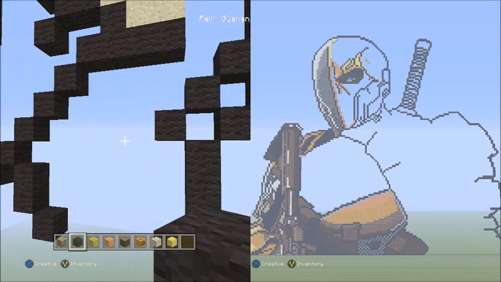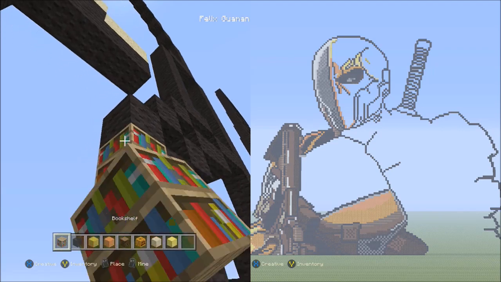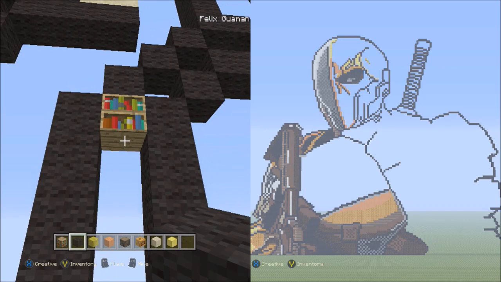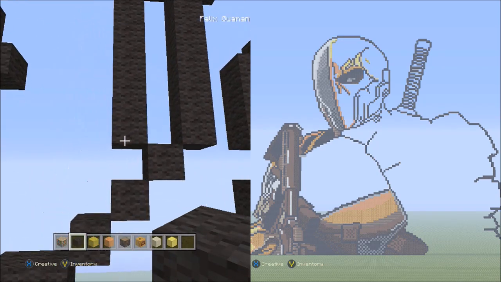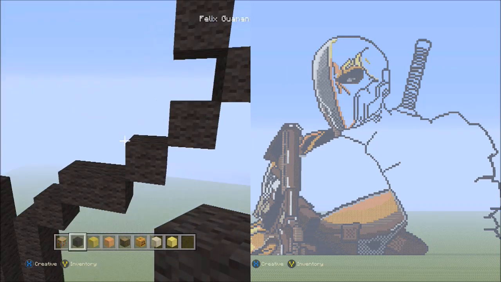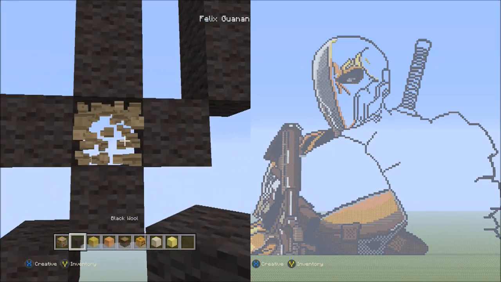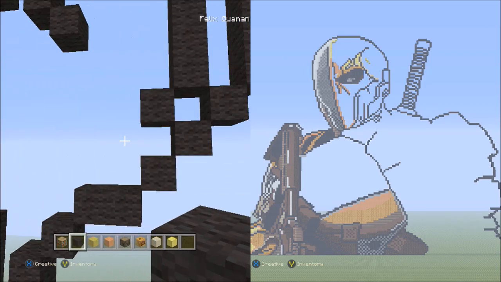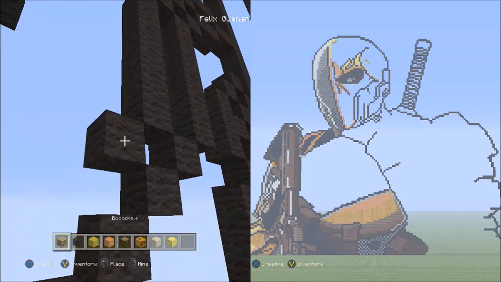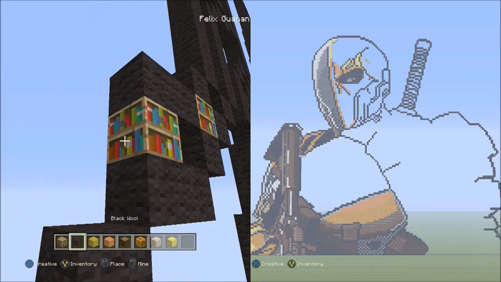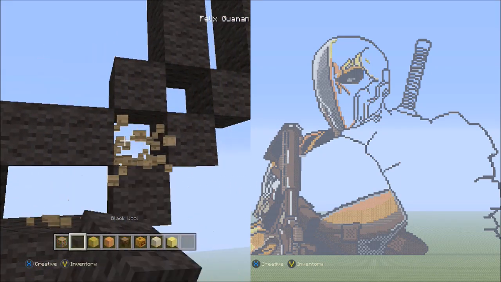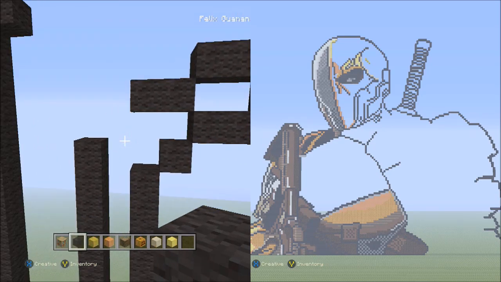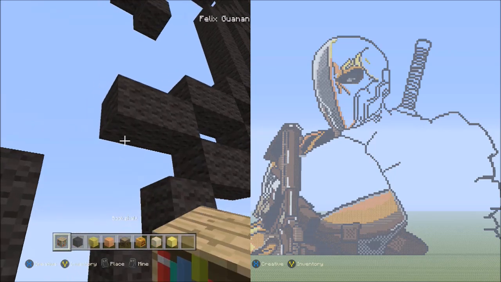And now 6 blocks going down on the left side. That's 1, 2, 3, 4, 5, 6. Now 1 block going diagonal down to the left. That's 1. Now 2 sets of 2s going across on the lower level to the left. It's 1, 2, 1, 2. And now to connect it, you're just going to place 1 block going diagonal down to the left. That's 1.